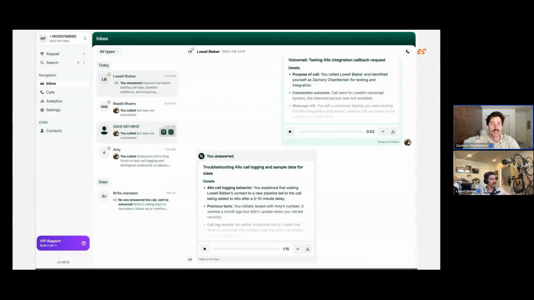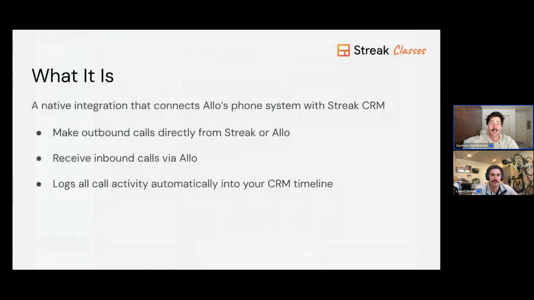I'm going to go to the next slide and just show you a quick screenshot of what Allo looks like. We'll get into a live demo here towards the end of this class, but this is just a screenshot of what Allo looks like. You can navigate from your inbox to calls, analytics, settings, and see all of your contacts.